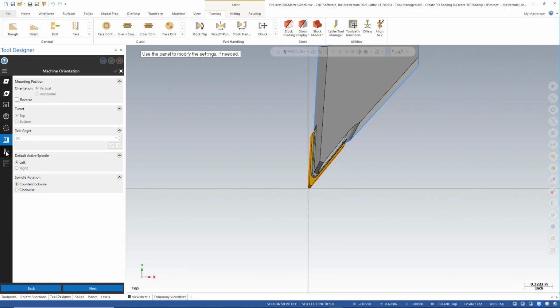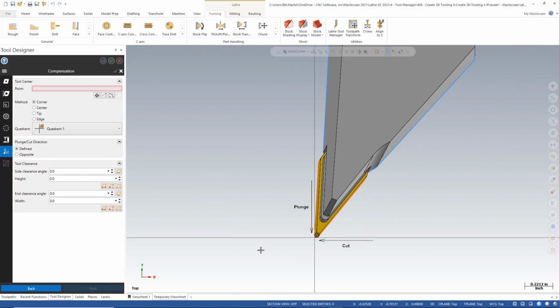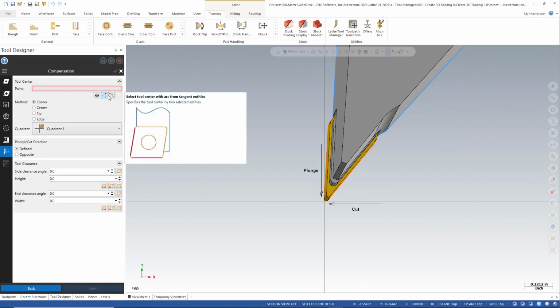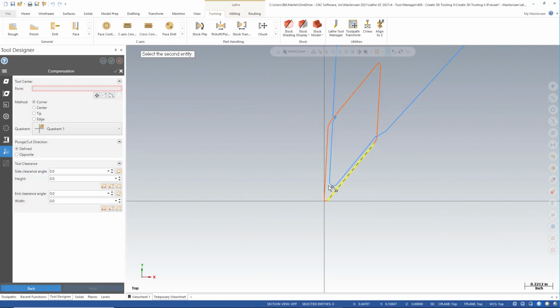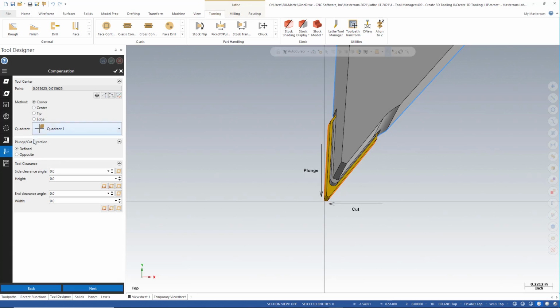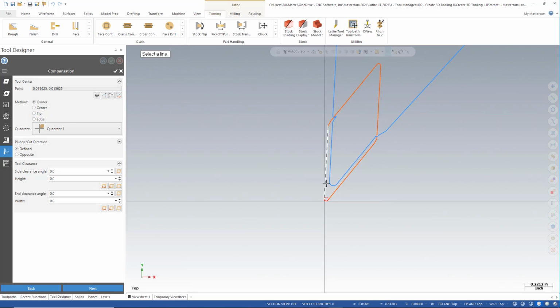But down in our, oh, I do need to set up our compensation again. So I'll go out and I'll use two adjacent edges. This is all good. We'll grab our side and end clearance. Then we'll grab our clearance distance.